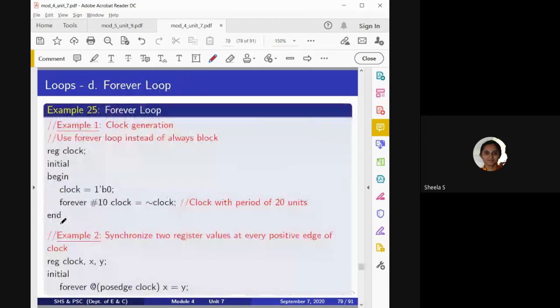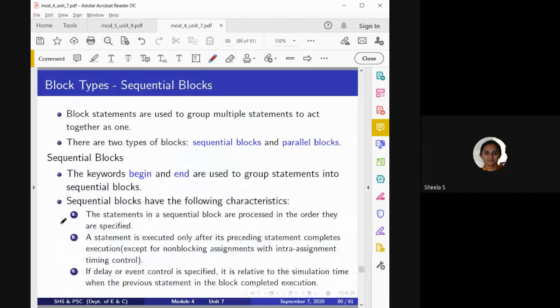Next, we have sequential blocks, meaning different types of blocks. One is sequential and the other one is parallel. In case of a sequential block, every statement will be executed one after the other. It is similar to writing a program using blocking statements. That is why the order of the statements is important.